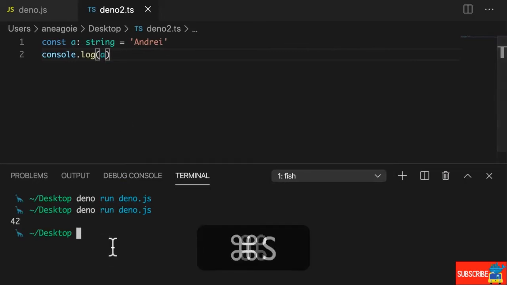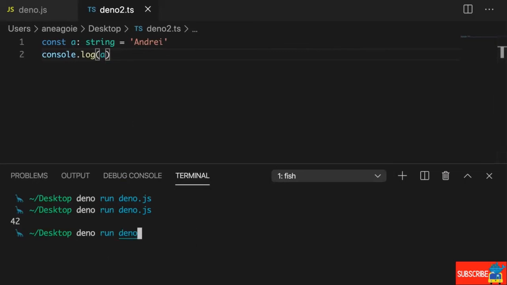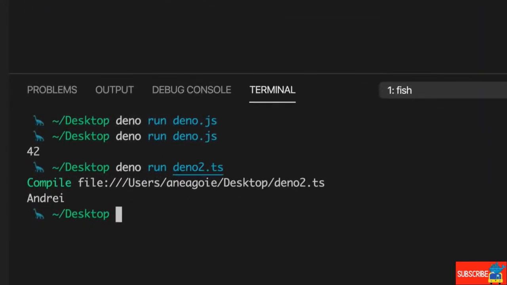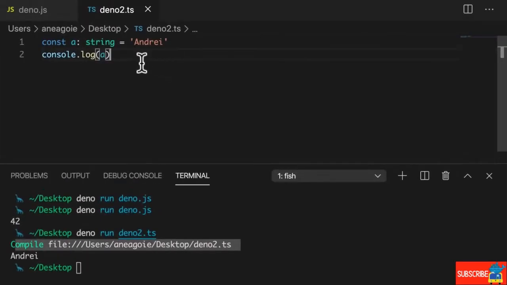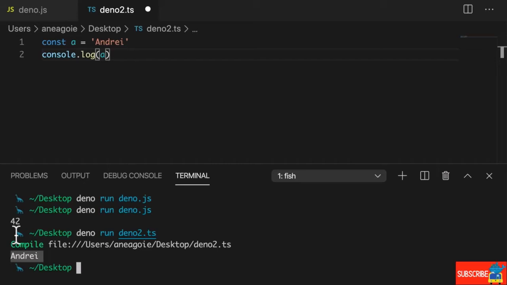If I save this and I do once again Deno2.ts, whoa, did you see that? Deno compiles the file. That is, it compiled this TypeScript file and then converted it into JavaScript, essentially removing this part that made it a TypeScript file, and then ran the program. This is something you can't do in Node.